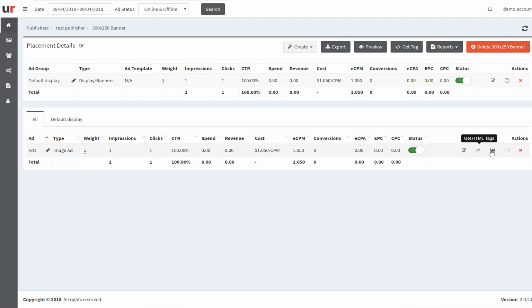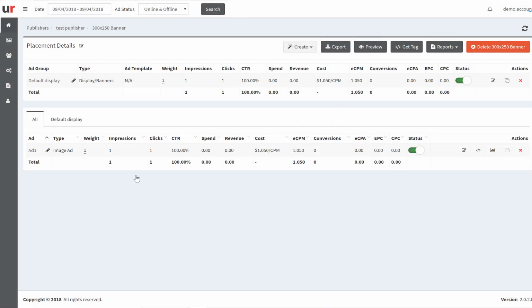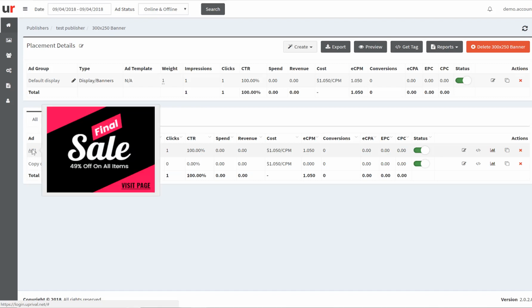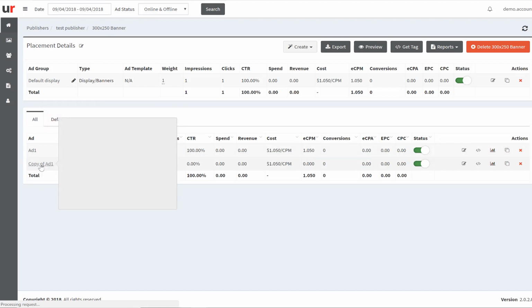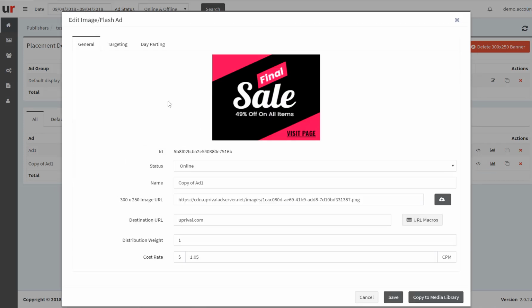Once you've created an ad, if you'd like to easily clone that ad, you can do that by clicking on this button here. It'll ask you if you're sure, and you'll see it made an exact copy of that ad. This is very useful if you have an image that you want to use multiple times and you want to send it to different landing pages, or vice versa.